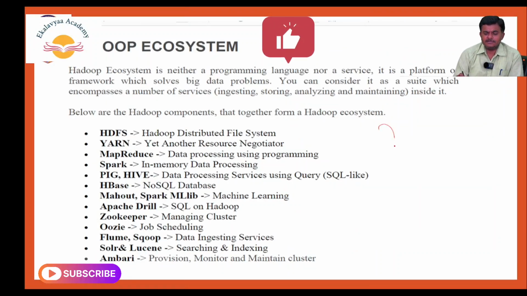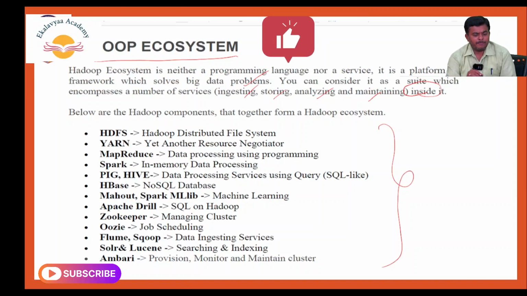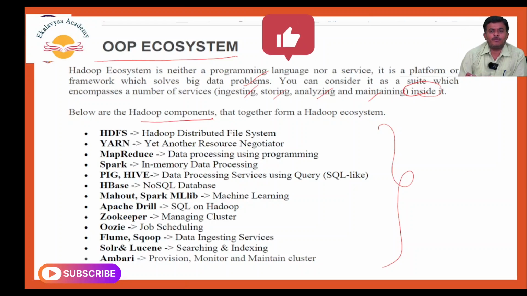So these are some important tools that are more focused when you work with Hadoop. For this we call it the Hadoop ecosystem. Hadoop ecosystem is neither a programming language nor a service. It is a platform or framework which solves big data problems. You can consider it as a suite which encompasses a number of services like ingesting, storing, analyzing, and maintaining the data inside that Hadoop system. So below are the Hadoop components that together form a Hadoop system. We'll see them one by one.